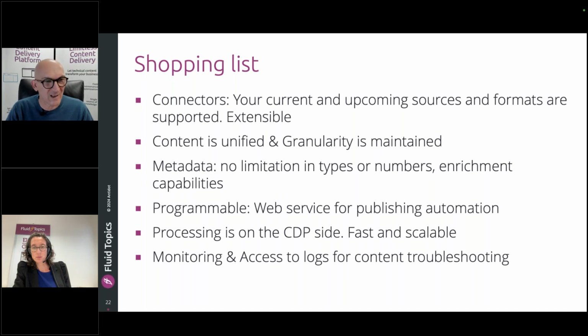It's about unifying content, granularity, metadata. So you need to check all those content architecture capabilities, but as well, it needs to be programmable. Does it have web services for automating the publishing of content, access logs, monitoring for everything? So being fast, scalable. All of that should be part of your shopping list. But again, it depends on how much content, what type of content. So you need to adapt that and make it fit your specific use case.